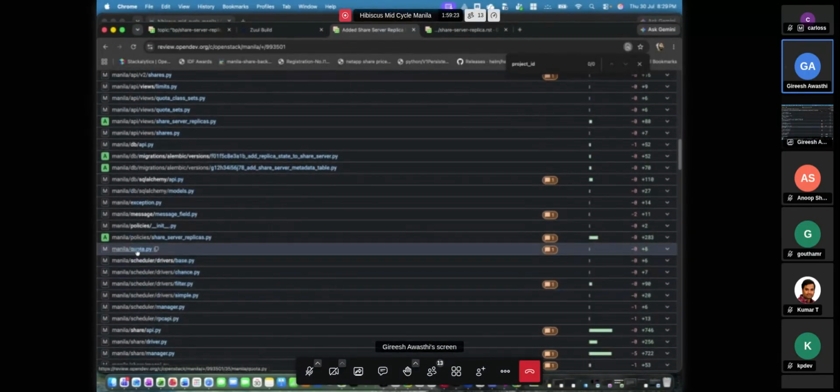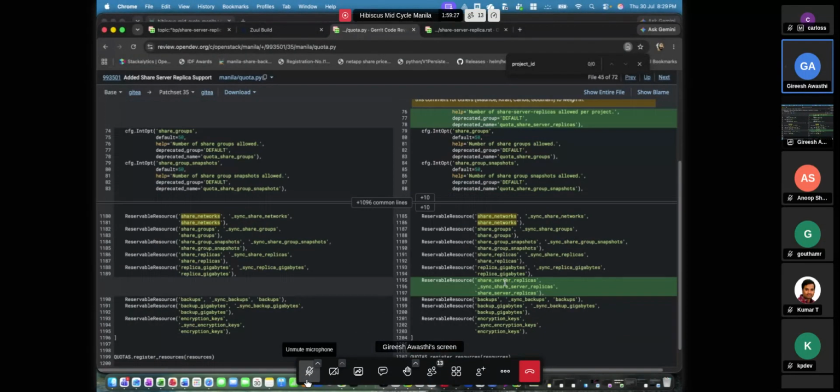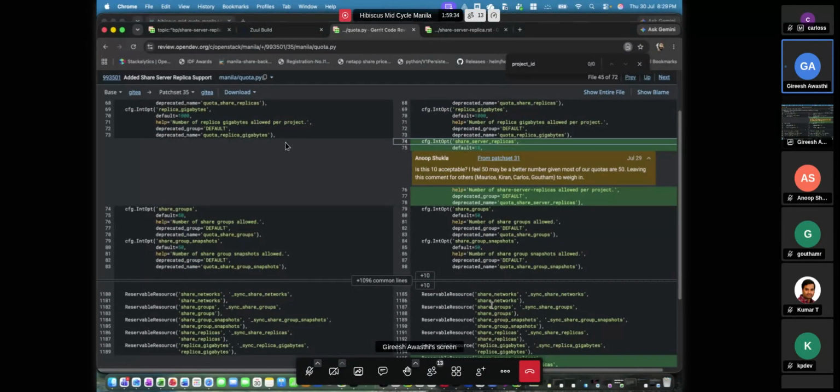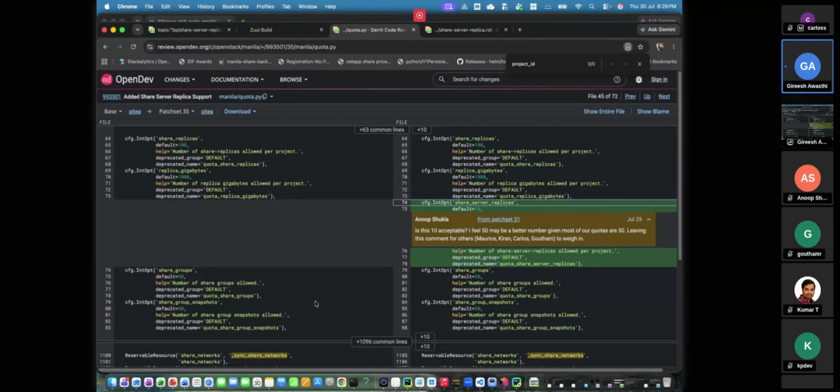And this is the quota related things. We have added the quota code. So share server replica also we have added the quota, and these are all the changes for that. As of now, we are setting the default quota to 10 for share server replica.